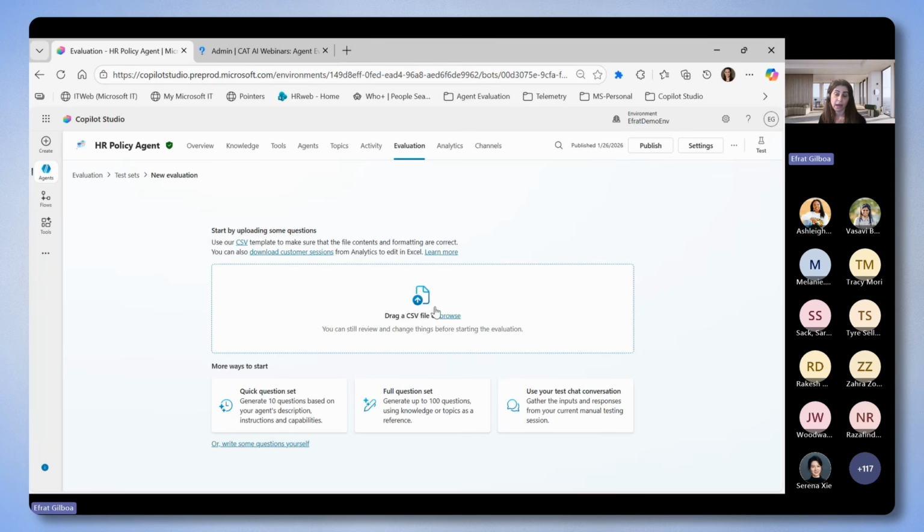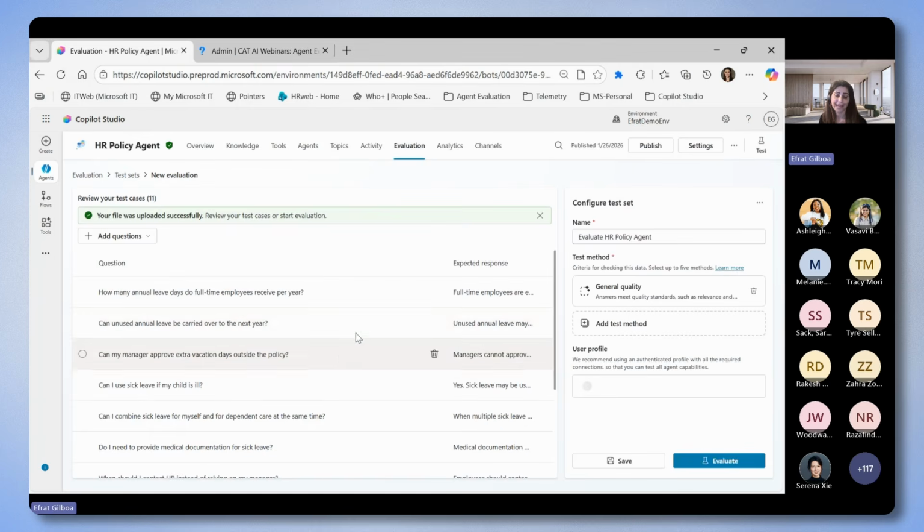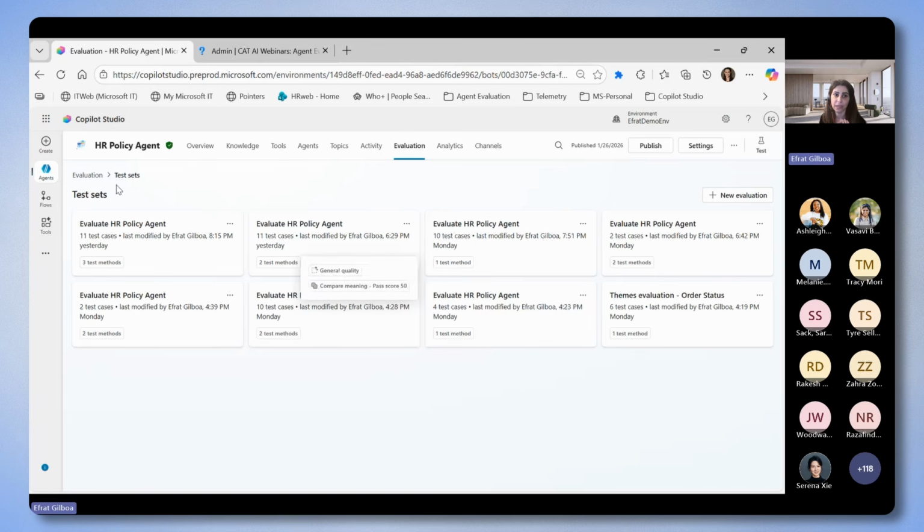First of all, the simple one: if you already prepared some predefined questions, you will be able to browse or drag a CSV file. You can select the file and in one second you upload the list of questions and the expected responses that apply to those questions. And basically, you will be able to start your journey with the evaluation process. So this is something that is very easy to do. I'm going to return back and start all over as if I don't have something to start with.